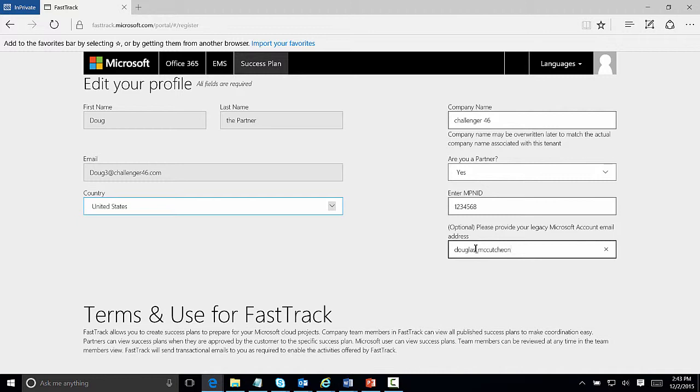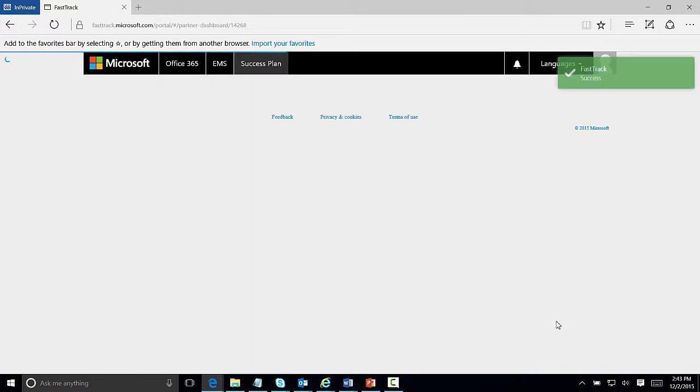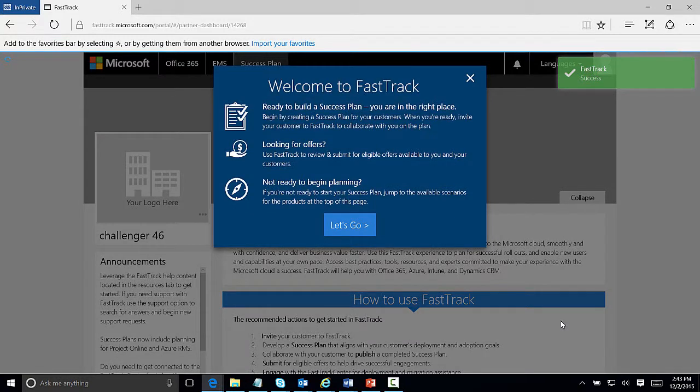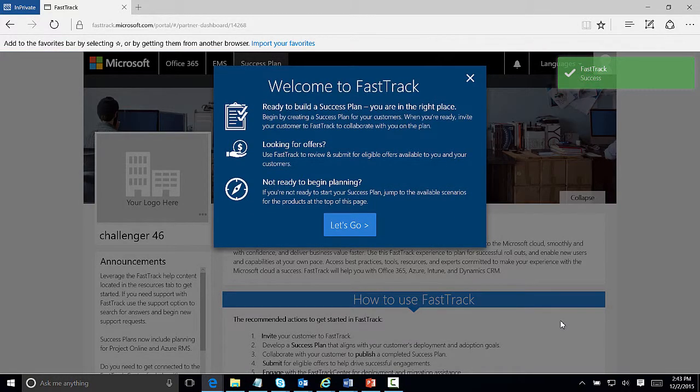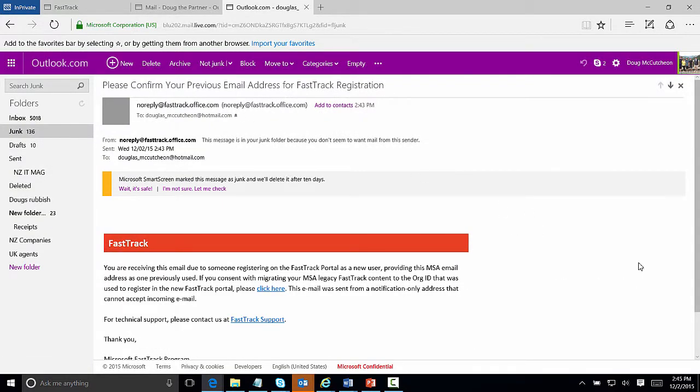The reason for this is that now we can link your old customer records that used to be used on the old portal, based on the MPN ID and Live ID that you provide here. Of course, to do that we need to verify that indeed you are who you are. So pressing save here brings you into the portal. You get a few let's go, but you've also received an email at the Live ID that you have your MPN ID linked to, in your inbox. Be aware that potentially this will end up in your junk mail, which it did for me here.